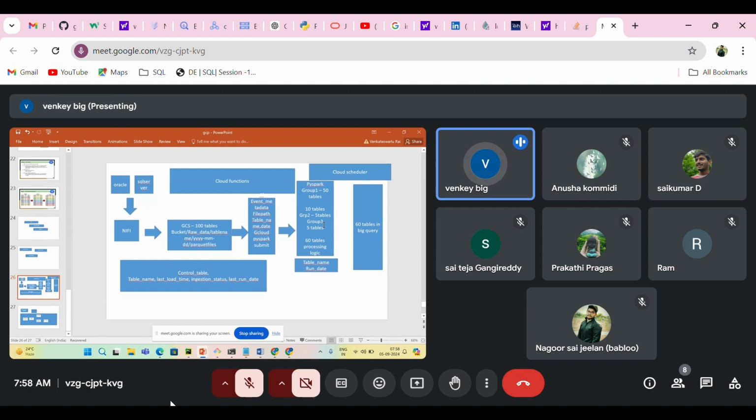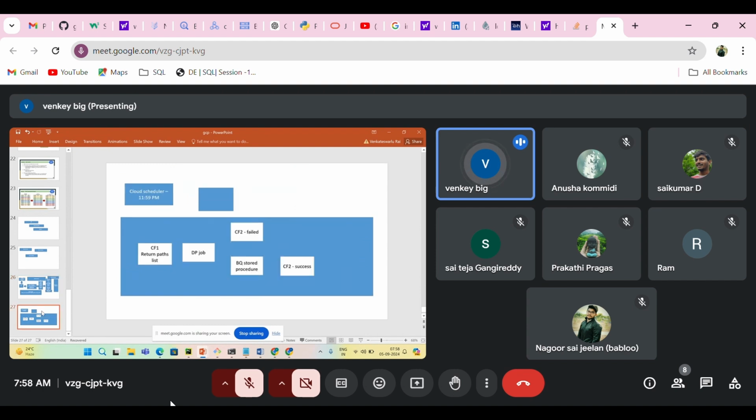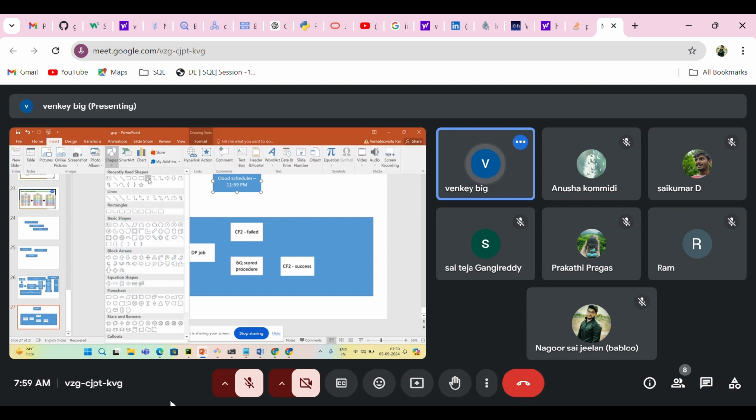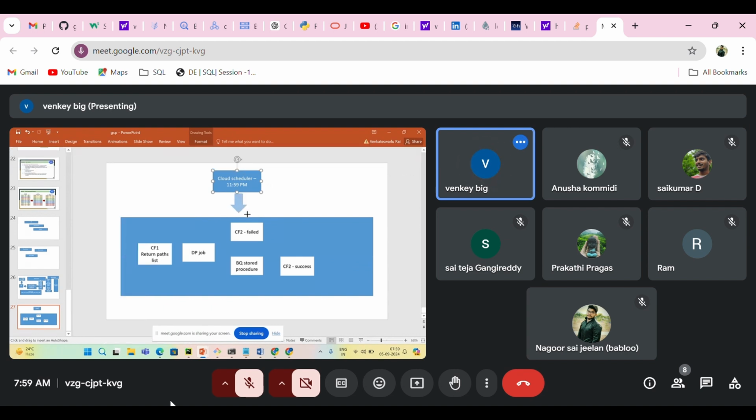That is the reason the majority of the time we go with proper orchestration services. Remember, you need a trigger for this workflow every day. This entire workflow has to be triggered once a day. That trigger is your cloud scheduler. Your cloud scheduler will trigger your workflow every day.